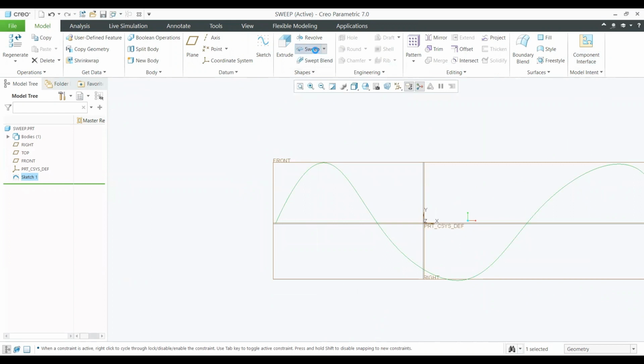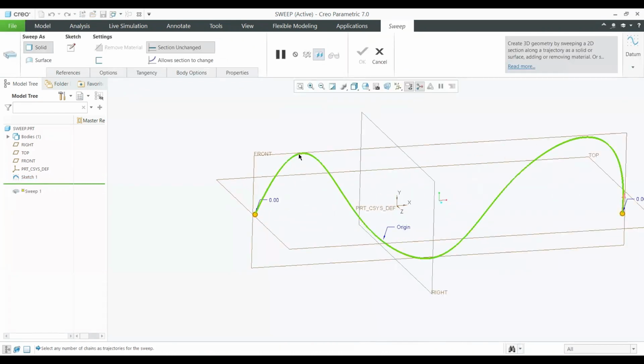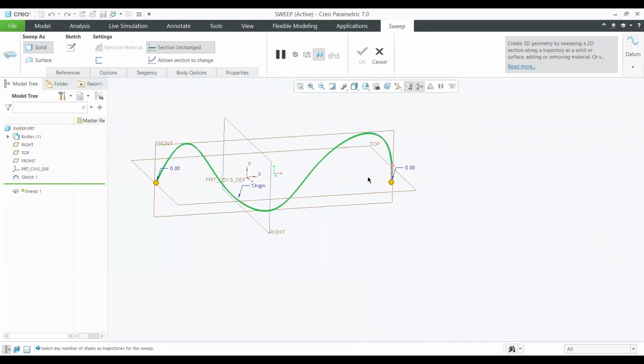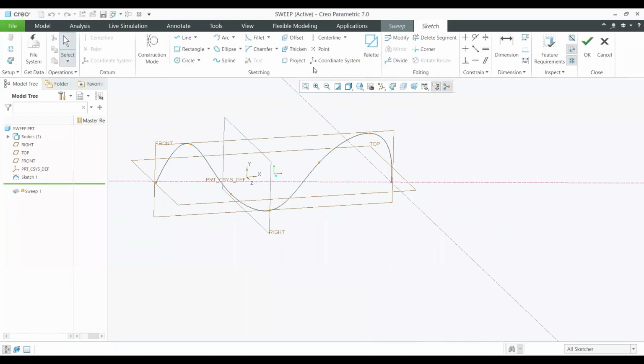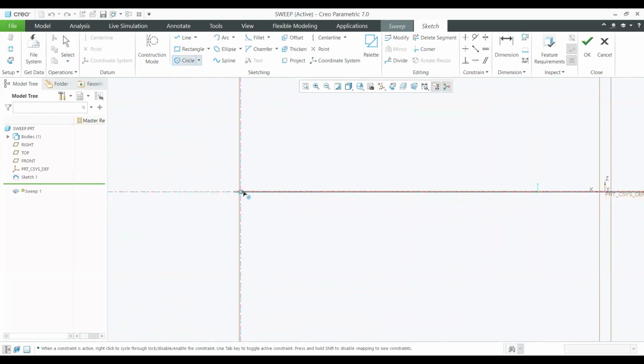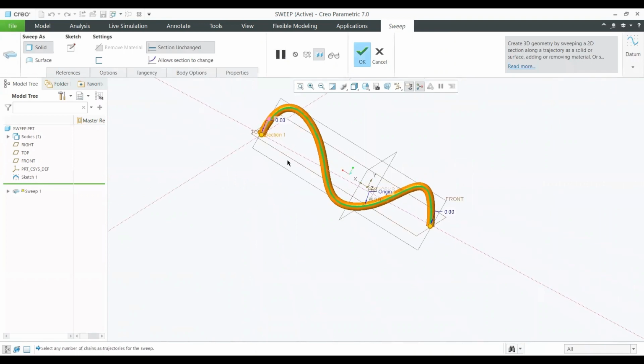Now, we are going to the sweep. When we go to the sweep, see here it shows me a green highlighted area. Here we have this purple arrow also. It means that this is our starting point. So I just go for the sketch here, change the orientation and create a circle here. This is a small circle as compared to our line and select OK. See here we got a pipe-like structure.